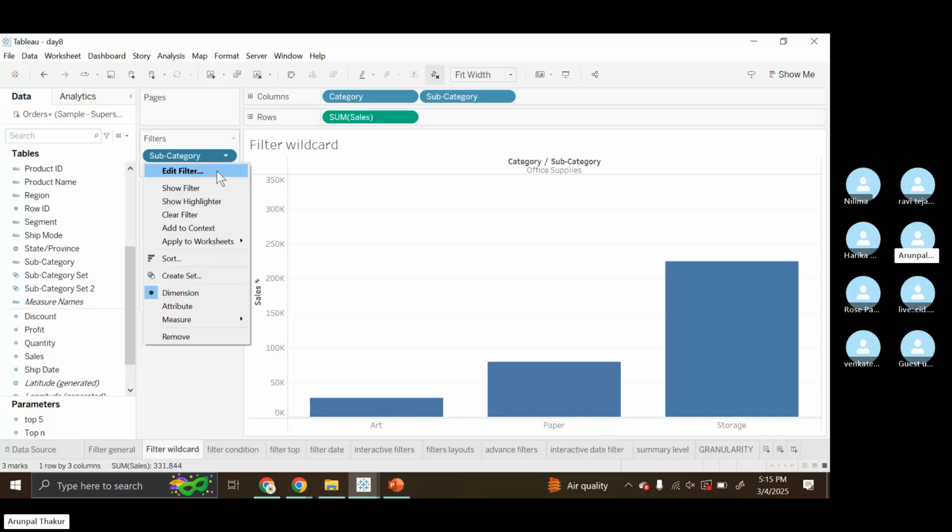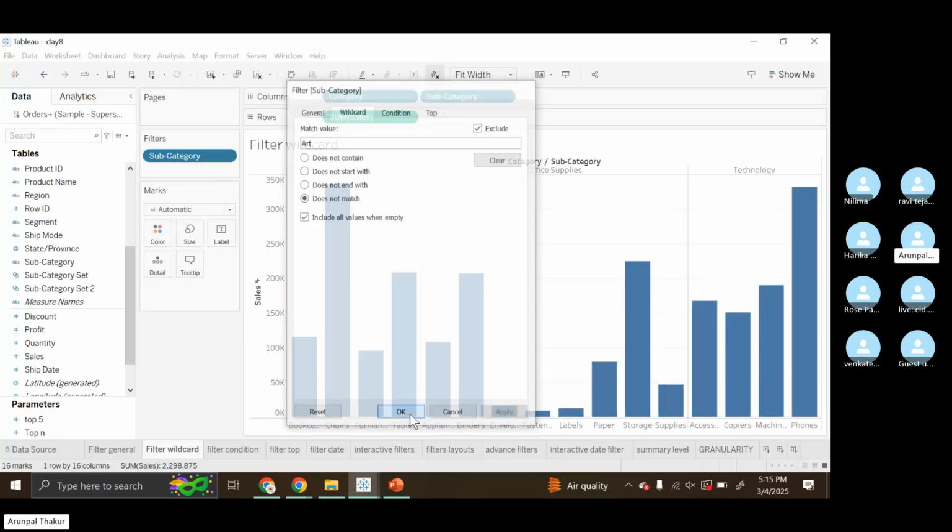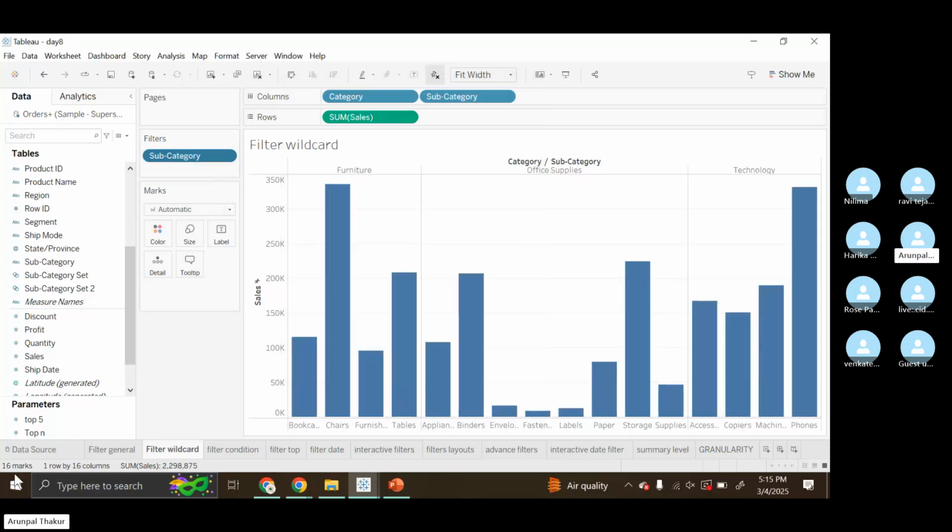Then filter, wildcard, does not match. If I write here art, I will get all other 16 which are not matching to this subcategory art. So output is 16 subcategories. Okay. So do all these 8 options. Exclude now wildcard options.